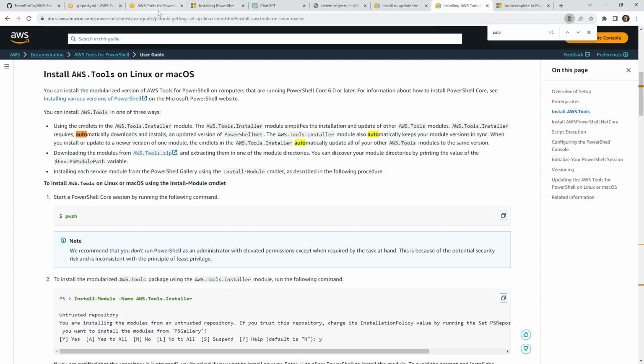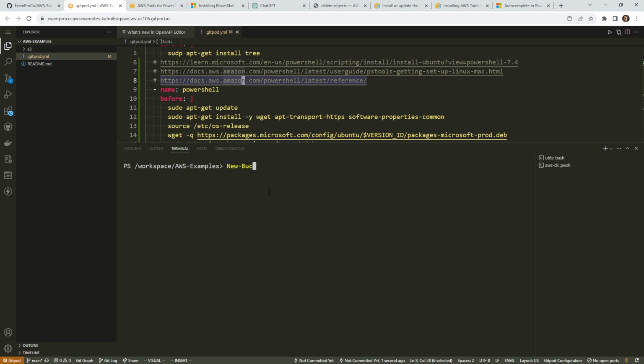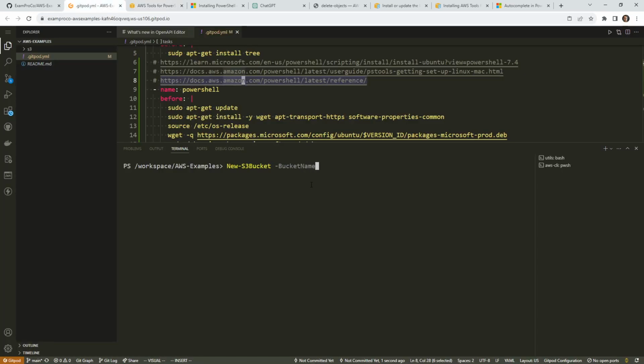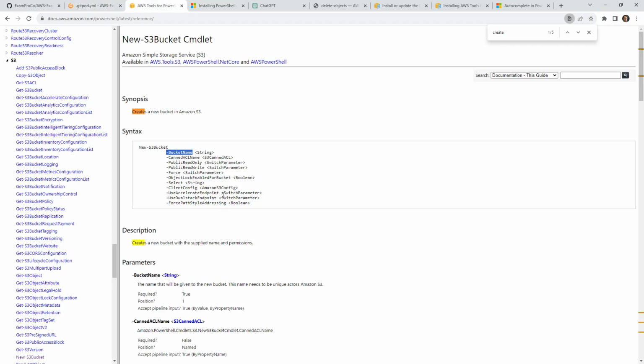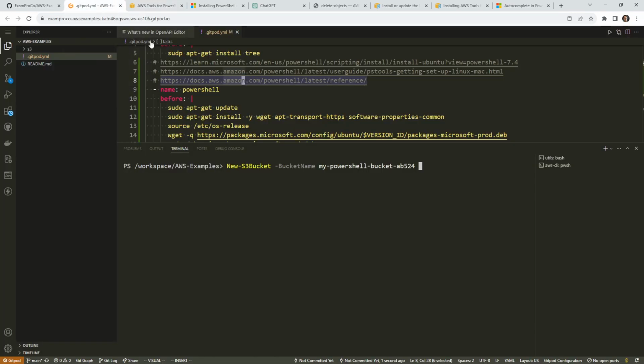Okay, so we'll go back over to here, and so we have new S3 bucket. I really don't want to do too much in PowerShell, not as much as we were doing in Bash, that's for sure. And so we need to have a bucket name. Okay, and this will be my PowerShell bucket, AB, and we'll just put some numbers there. I remember it wanted the location last time. Not really seeing it here. We'll just let it create in US East 1, and we'll see if that works.